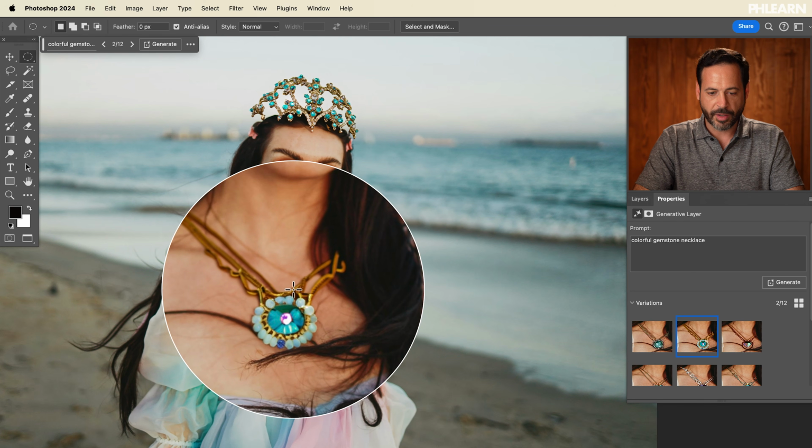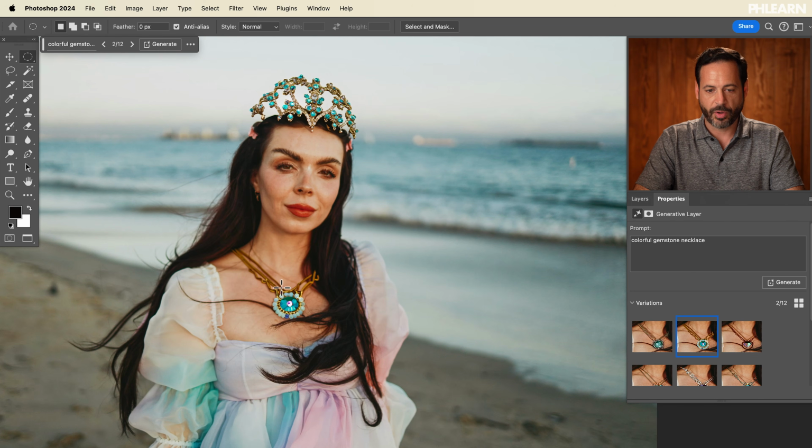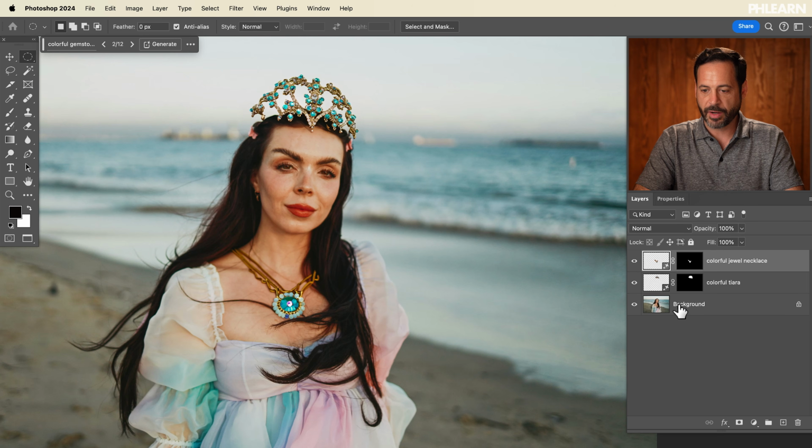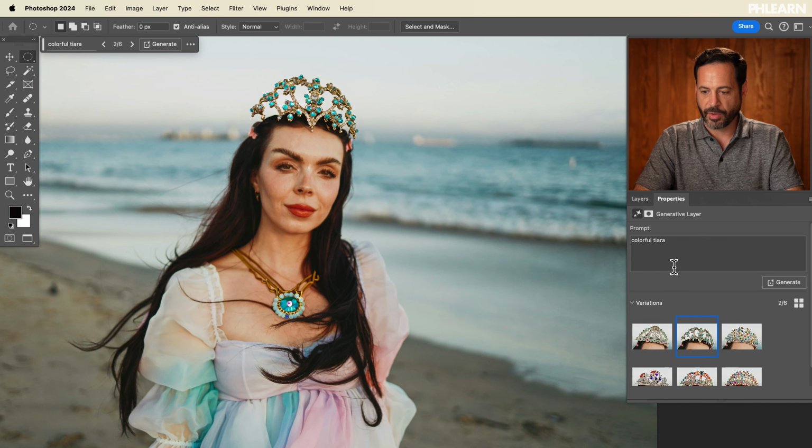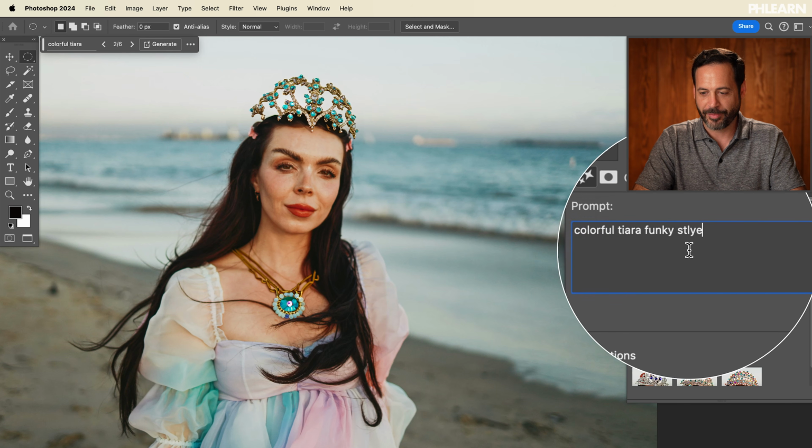So if you like that funky style on this one, then you can always go back. Keep in mind, these are two separate layers, right? So I can always go back on this one, okay? And then I can just go to my properties dialog right over here, and maybe I'll just type in funky style. Not that it's going to know what I mean by funky style.